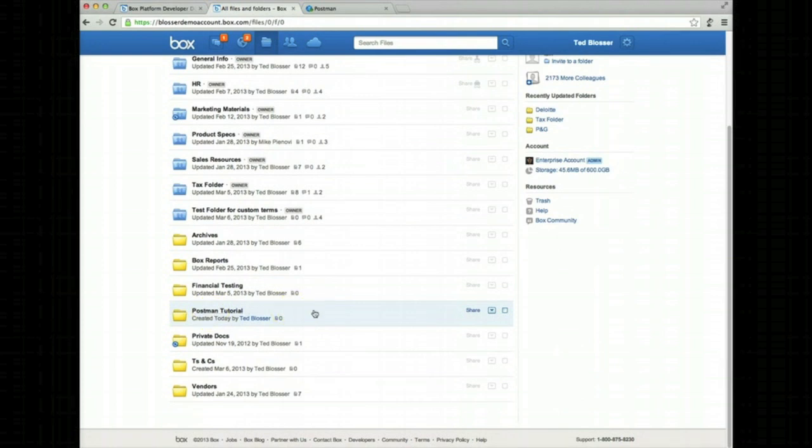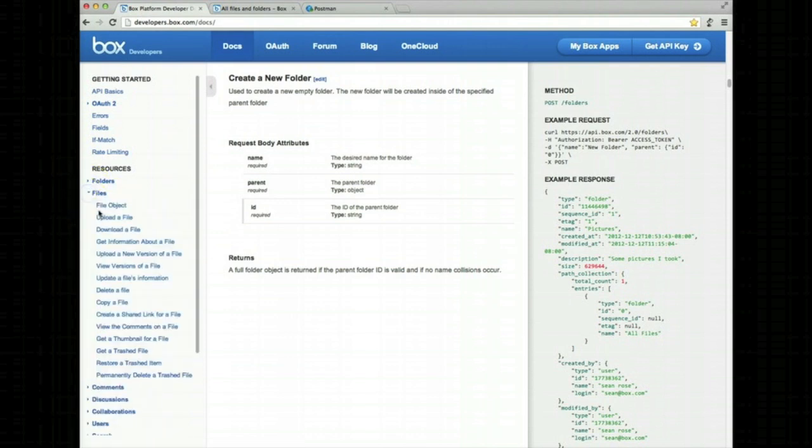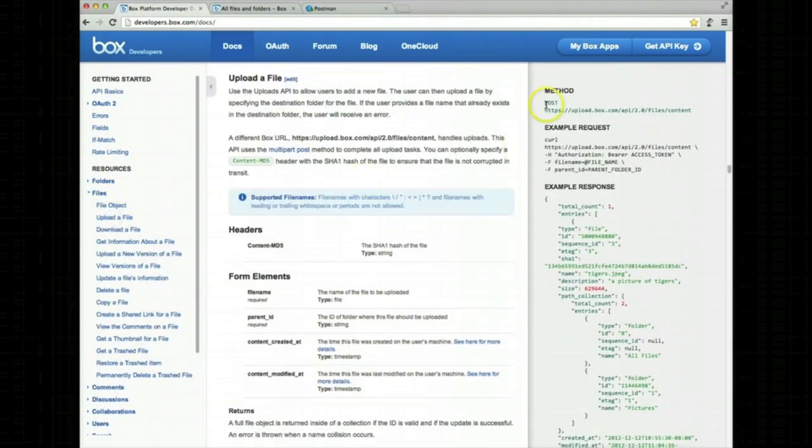Now last, what we're going to do is show you how to add a file to an account. If we navigate over to files, and we click upload a file, what we're going to be doing is making a POST request to the upload endpoint and adding the file with the parameter file name, and adding a parent ID of where we want to put that file.